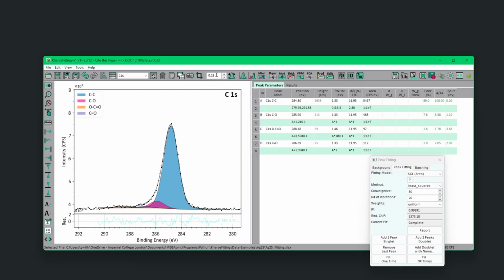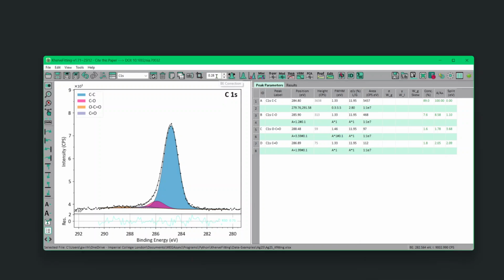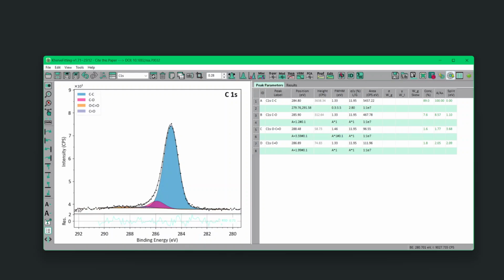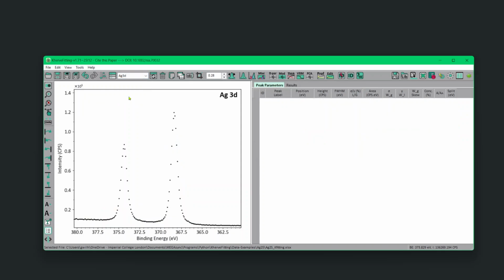This was binding energy corrected before, so 0.28. You can change that using, this is how you do it. So you put 0 and you click on the plot, and to get this back, you can click on this binding energy correction. That's how you would do it. And by default, and you can change that in the preferences, it is looking at C-C 284.8. Okay, so once that's done, we can go now to something like the silver 3d.